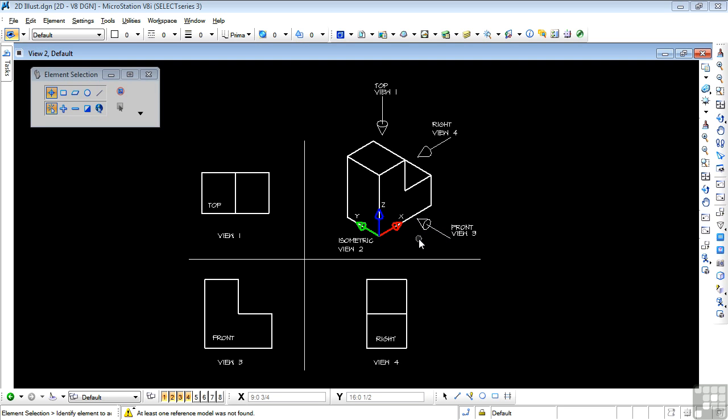This will be view number 3. It will look in this direction for the right view. This will be view number 4. And of course, looking from the top, which is view number 1. Now, this may be different from what you're used to in terms of viewing an object, but this is the way MicroStation looks at it, and you have to fully appreciate that fact.